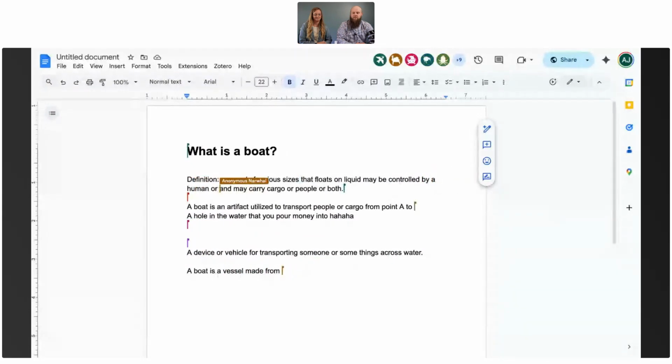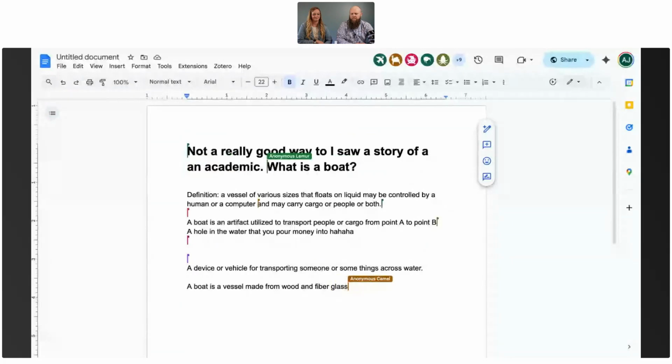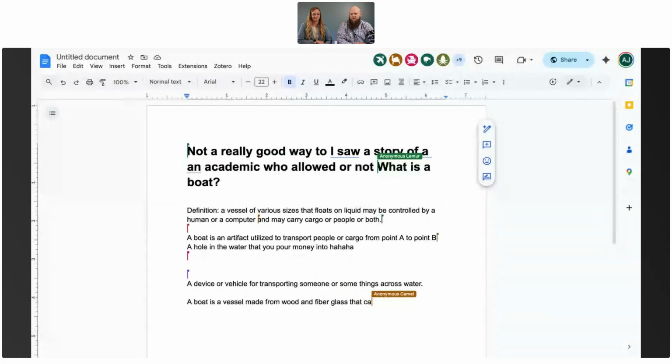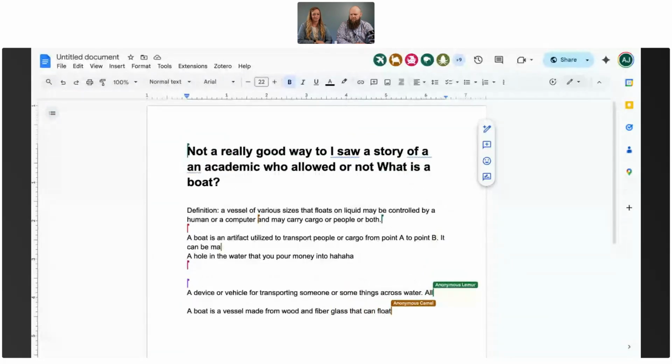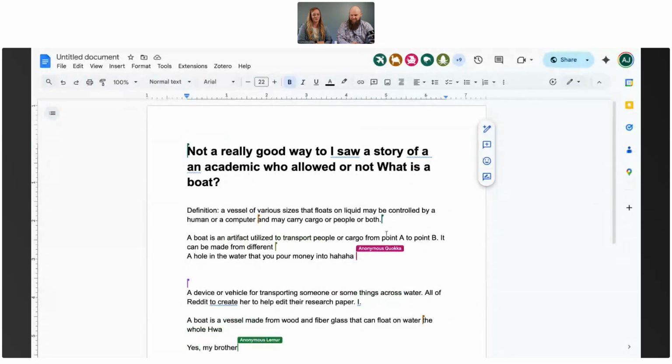This is also a really good way. I saw a story of a student who allowed all of Reddit to help edit their research paper. I like the one where it's the hole in the water you pour your money into. Hey, if you ask my brother, he'd agree with that very, very much so.